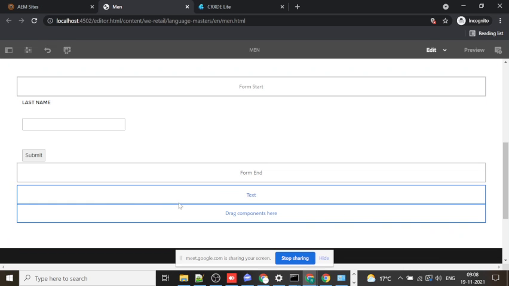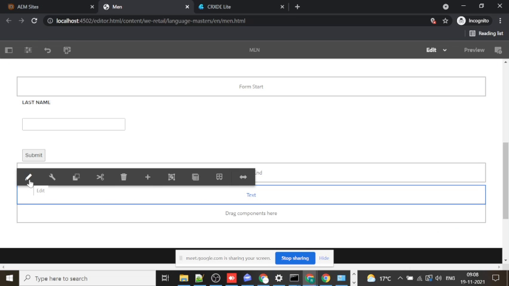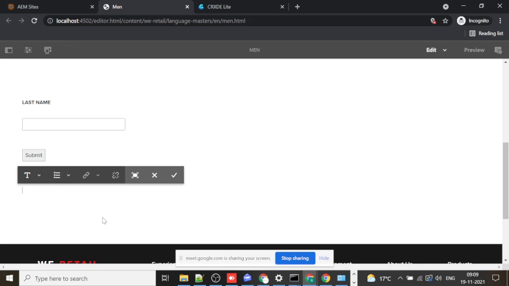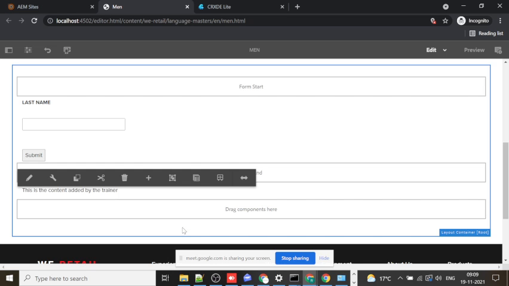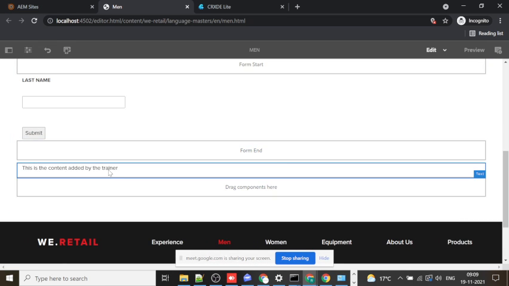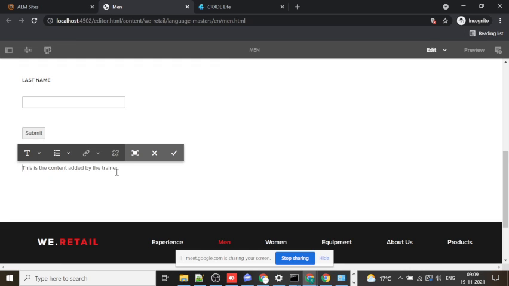Okay, by adding the text component, this text is coming. Here, if I click and do this edit option, or else this hammer icon, this lets me edit a page. For example, this is the content added by the trainer. So we have added this particular content. Suppose I want to change the content added by the trainer and edit it for the first time.